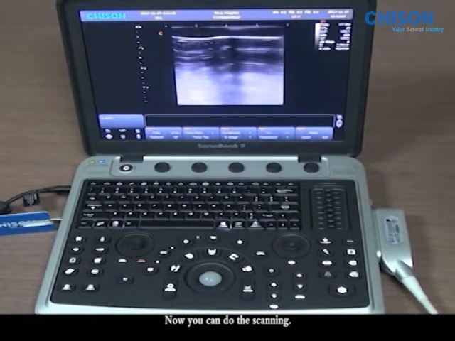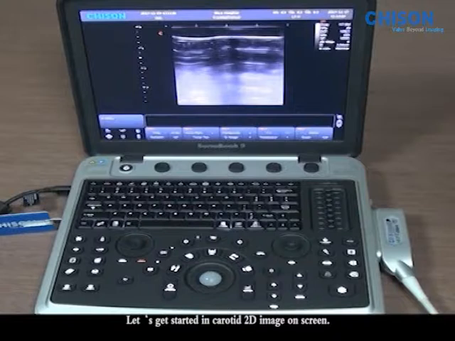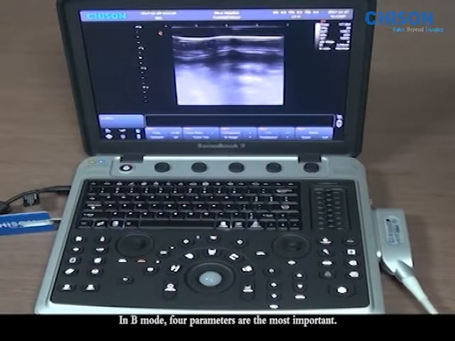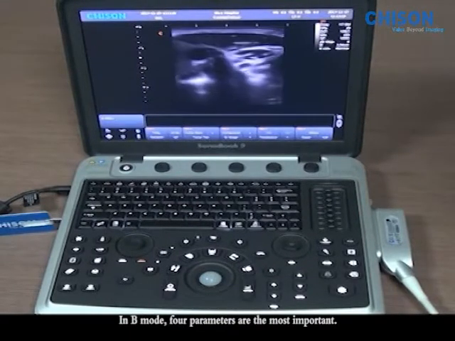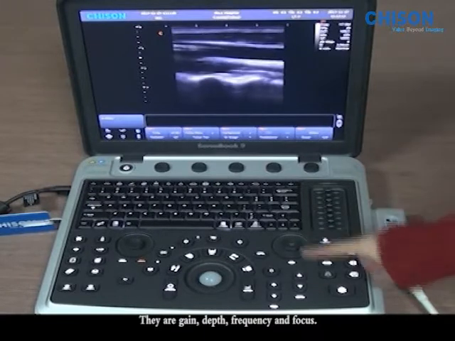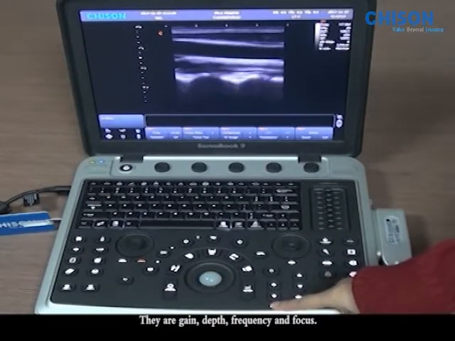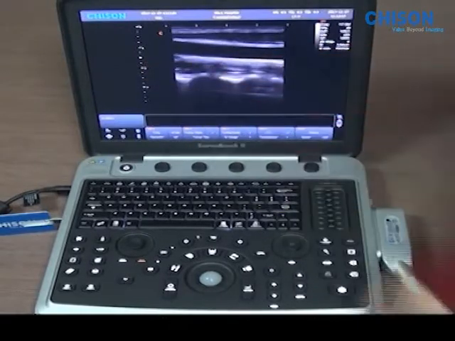Now you can do the scanning. Let's get started with the carotid image on screen. In B mode, 4 parameters are the most important: gain, depth, frequency, and focus.